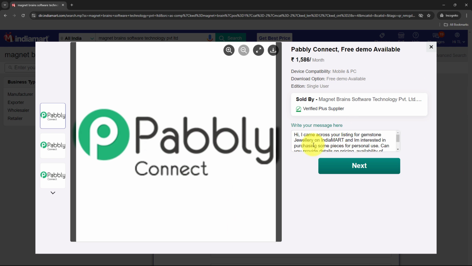So I want it to be this which says hi, I came across your listing for gemstone jewelry on IndiaMART and I'm interested in purchasing some pieces for personal use. Can you provide the details on pricing, availability of different gemstone, and any special offers? Also, do you offer astrology consultations?